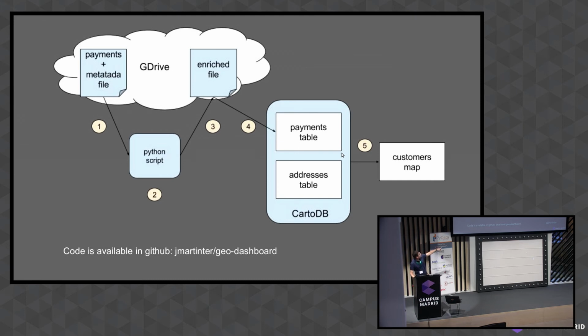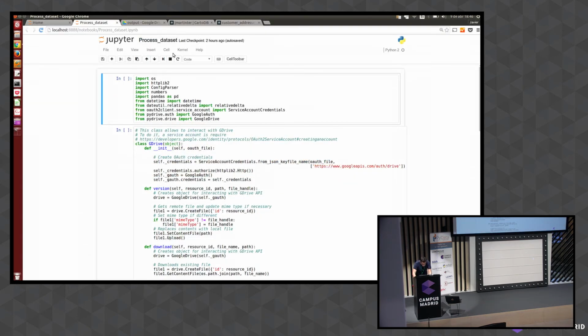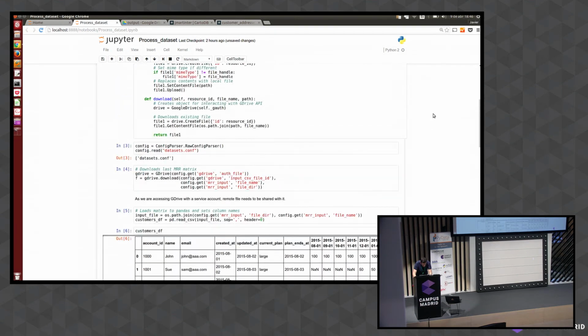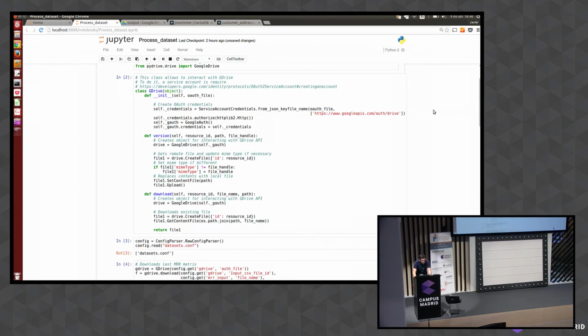You can find all the code in GitHub if you're interested to replicate it. So we are going to run all the cells to gain some time. Here we have a simple class to upload, to download and to update an existing file in G Drive.